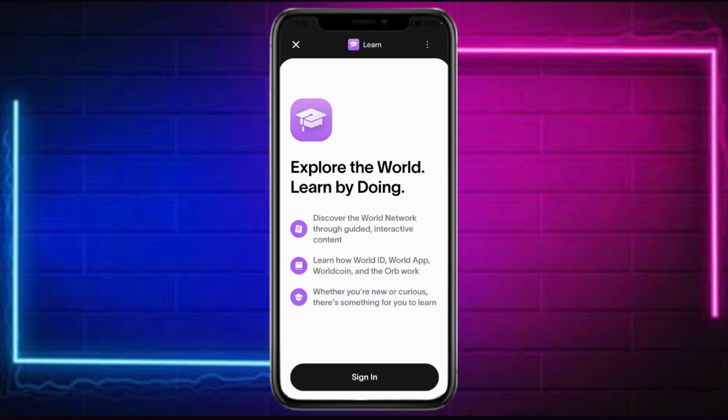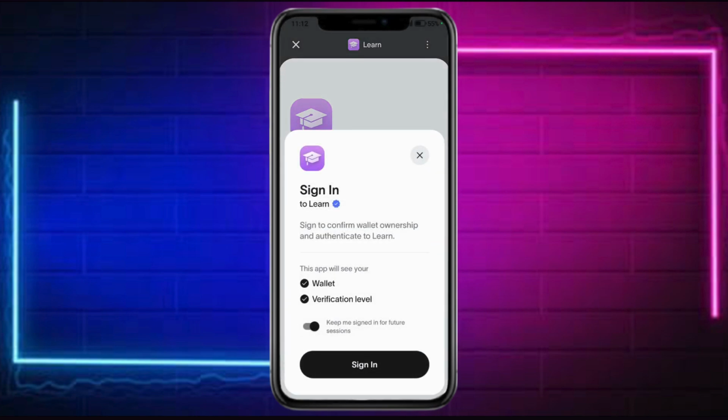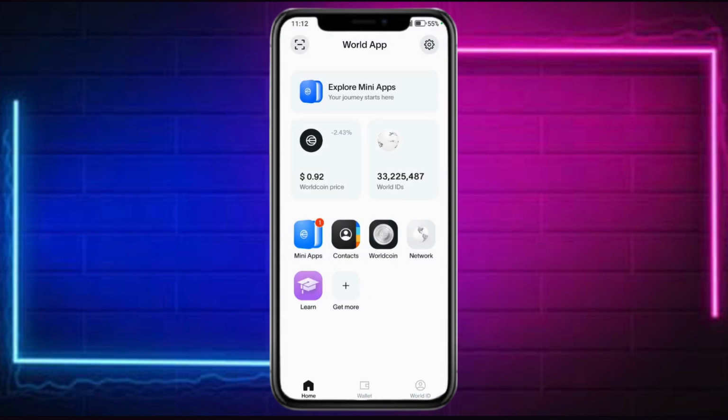Now you can also use this Learn option right here, and doing this will help you sign in and learn and explore the world. This app will open or see your wallet and verification levels, so make sure to sign in.